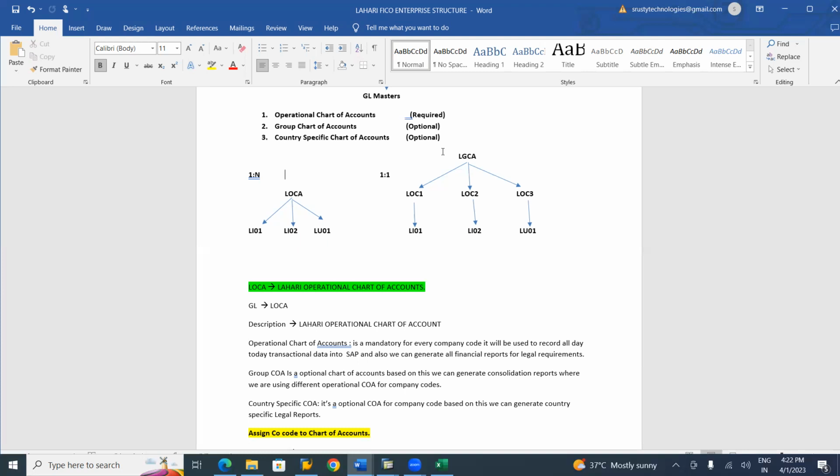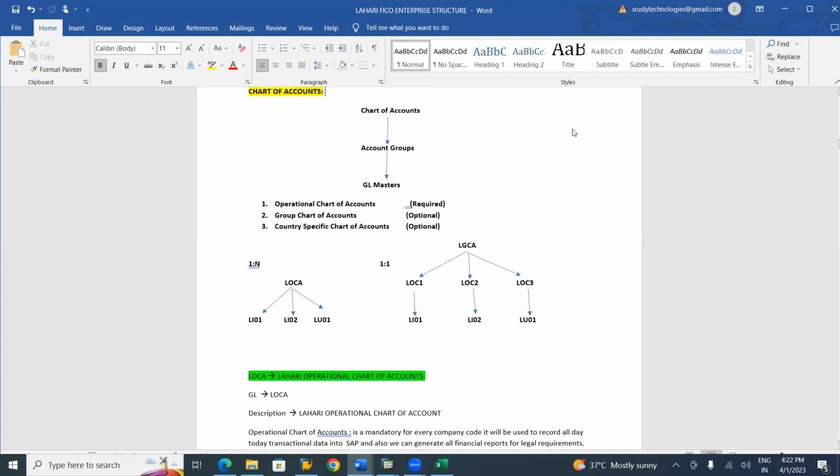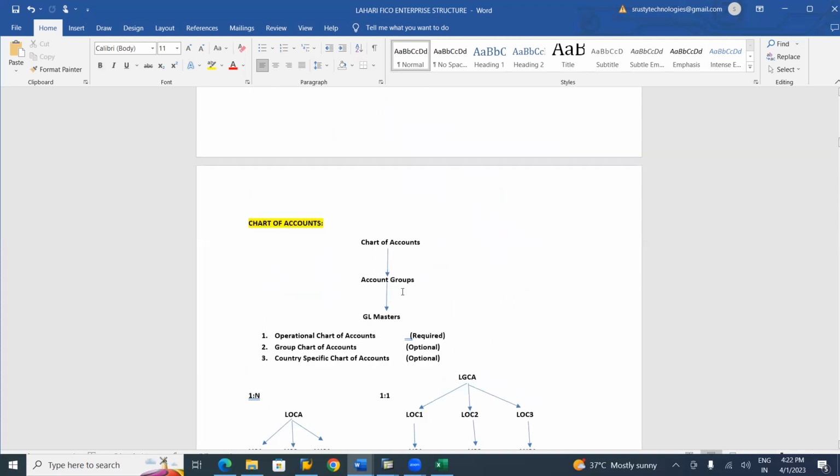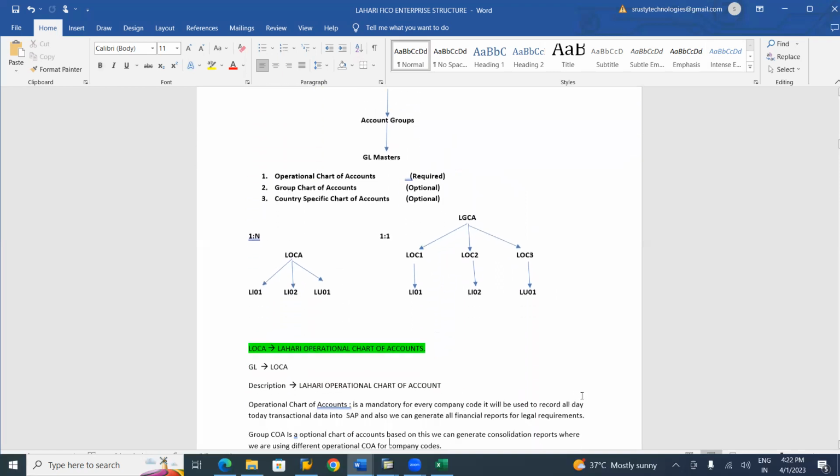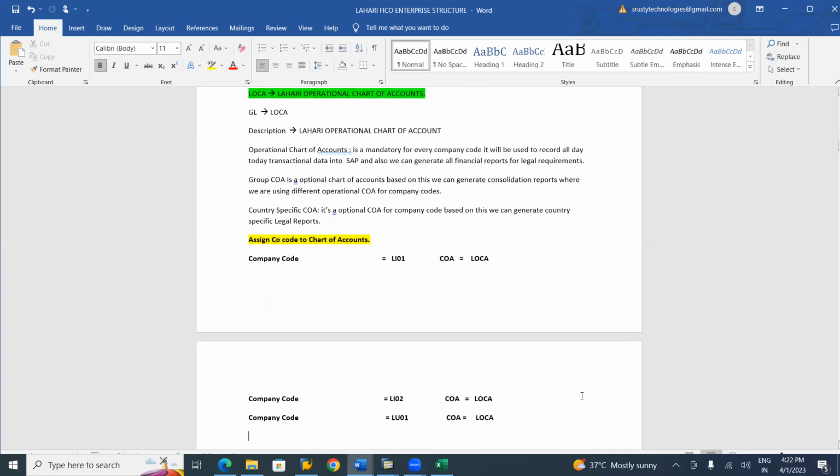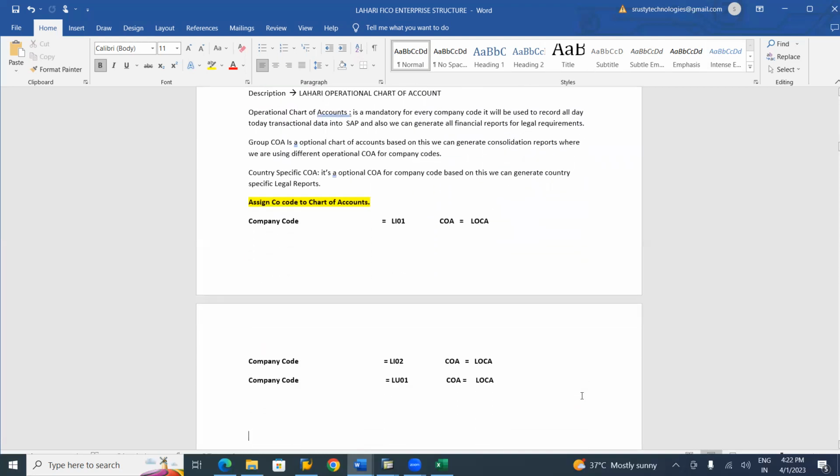Any questions here? Any questions? Others? No. Okay. So what are the things we have? First we have chart of accounts, account groups, and GL accounts. Correct? So we have discussed chart of accounts here. Next one is account groups.